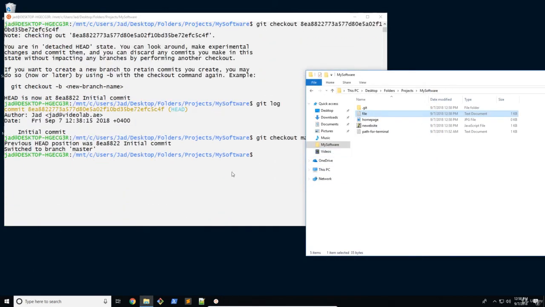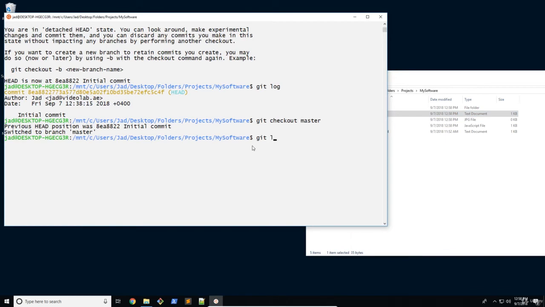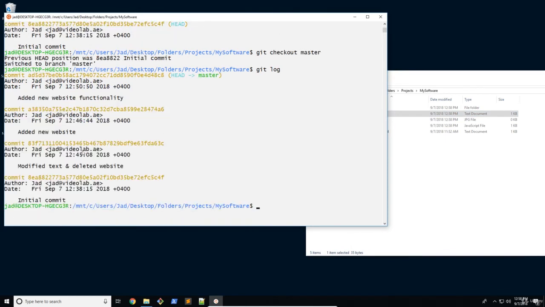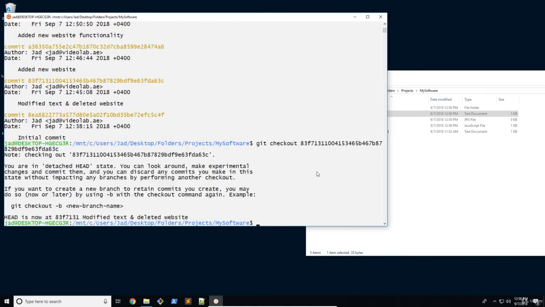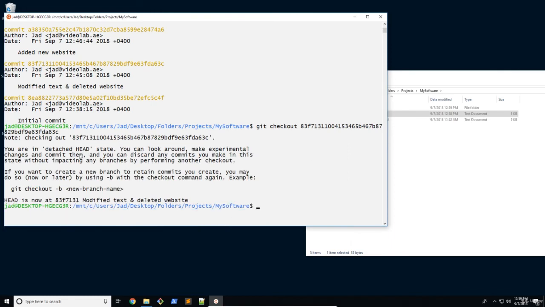So now I want to go back down to where we deleted the website. So I'm going to go git log, and we're going to find that commit. Right there it is, modified text and deleted website. We're going to copy that. I'm going to go git checkout, and then right click, and then we're going to click enter. That is going to give us the whole detached head state.